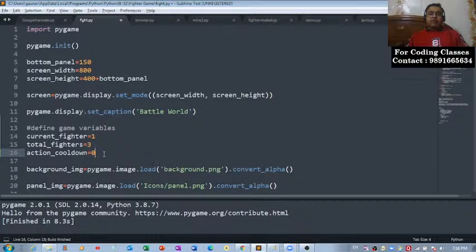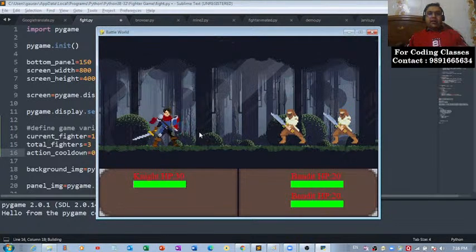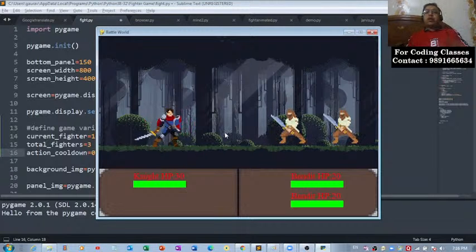And once the attack starts, suppose this knight attacks this bandit first. I want this bandit to attack this knight only after a specific interval of time. Let's say that interval is 90 milliseconds. So it means that if this knight attacks this bandit, the bandit is going to attack the knight after 90 milliseconds. It totally depends upon you.